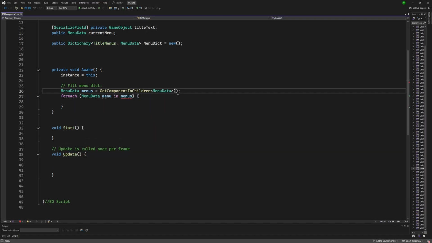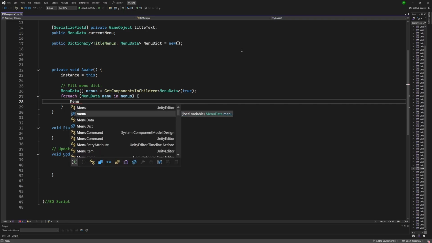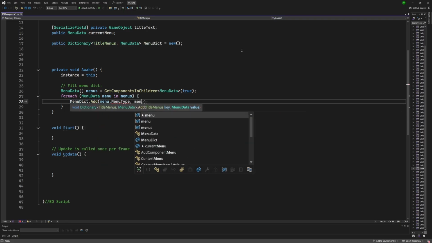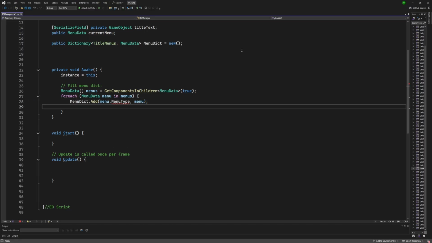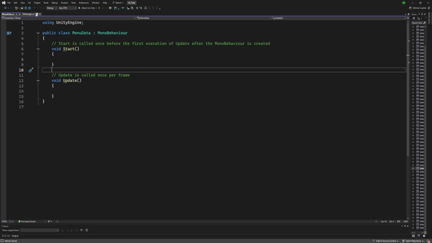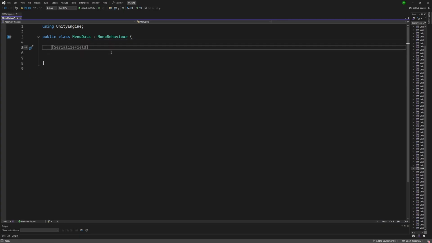We want to grab disabled and hidden menus, so pass true into GetComponentsInChildren, plural. It's a good idea to disable all menus at startup, then transition to the active one on start. Next, head to Menu Data, delete all the crap in the middle, and punch out a public title menu's menu type field.